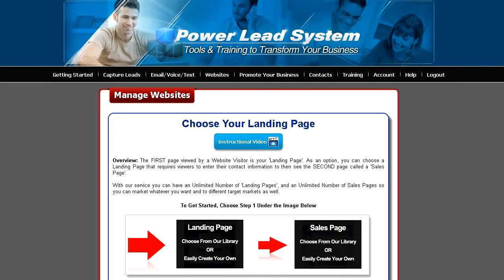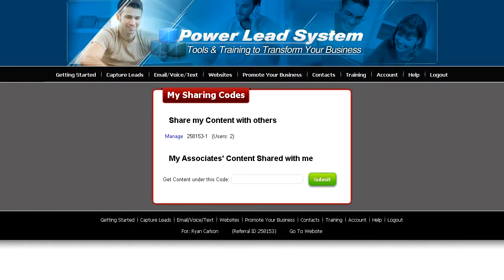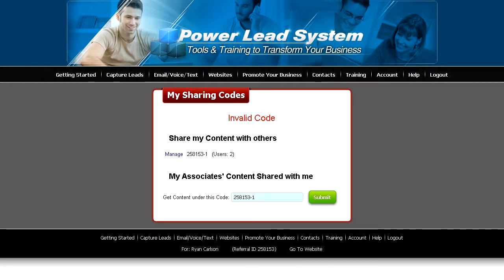And the way to import our funnel is to just scroll over Account and click on My Sharing Codes. And for instance, for the auto lead machine, it's 258153-1. So you would just enter that code right here, and then you'd click Submit. And that would import our funnel into your account.